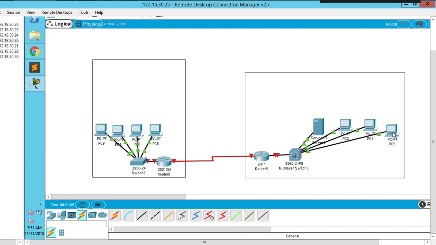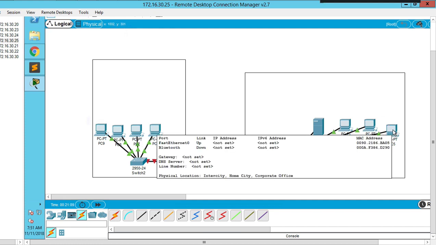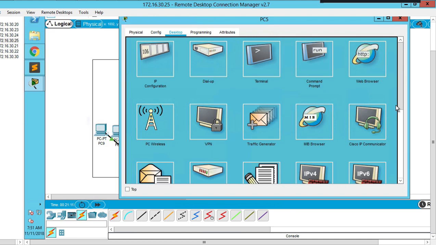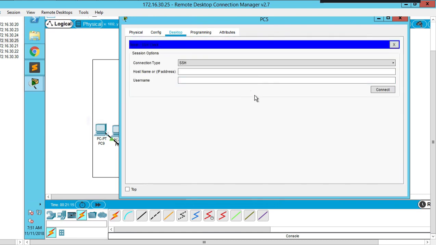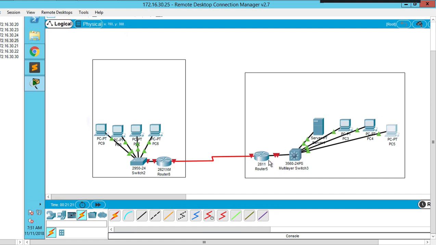For instance, let's say you have this computer here. That's you at your computer. You go to Telnet, like PuTTY or something like that. Well, you want to be able to SSH into any of these switches or routers, right? That's your whole goal here. So let me show you how to enable that on a switch and a router.